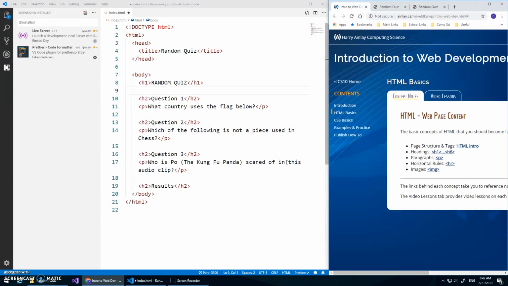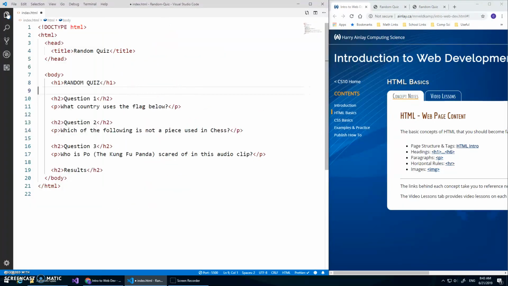Oh, announcement. Hold on a second. Okay, now that we've got this set up a little bit better, let's actually close that. Let's get to adding some more content.